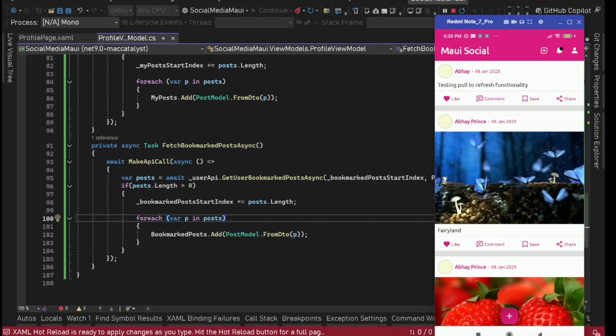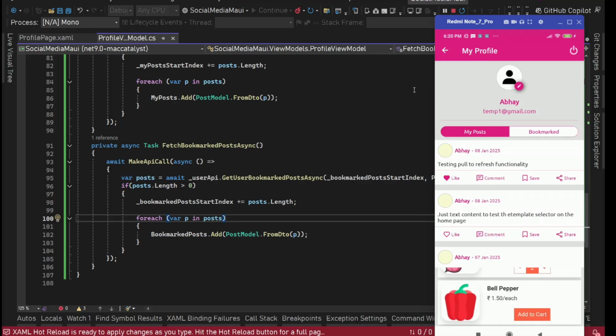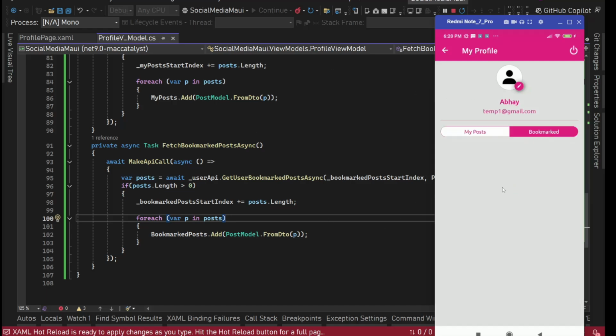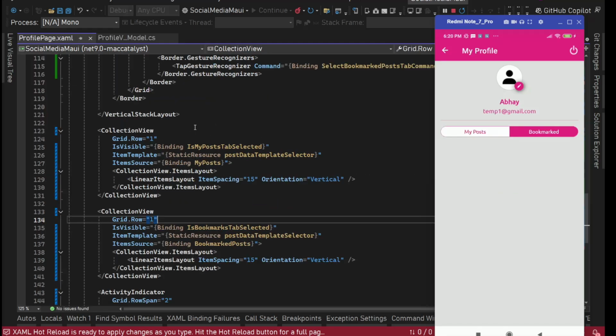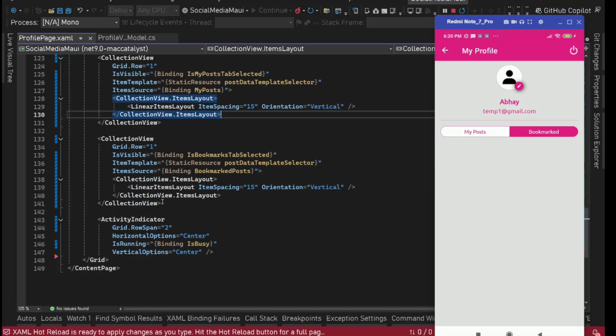Okay, let's go to profile page. Let's go to bookmark. Now we don't have anything. Let's try empty collection view. Empty view of collection view property. Let's see if this works. So we have in bookmark section, right?